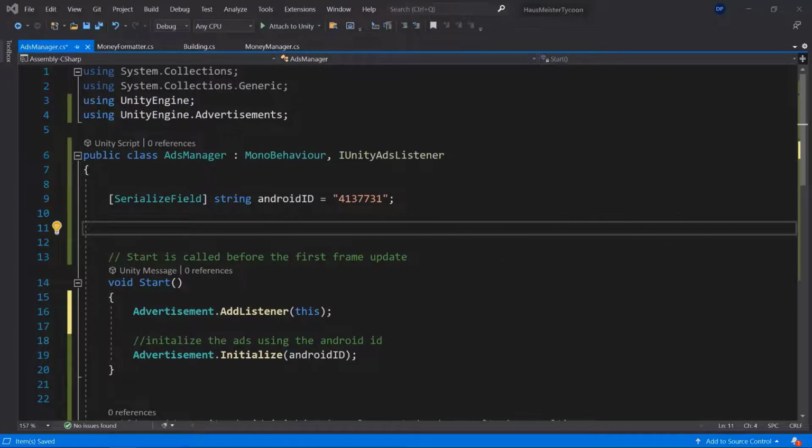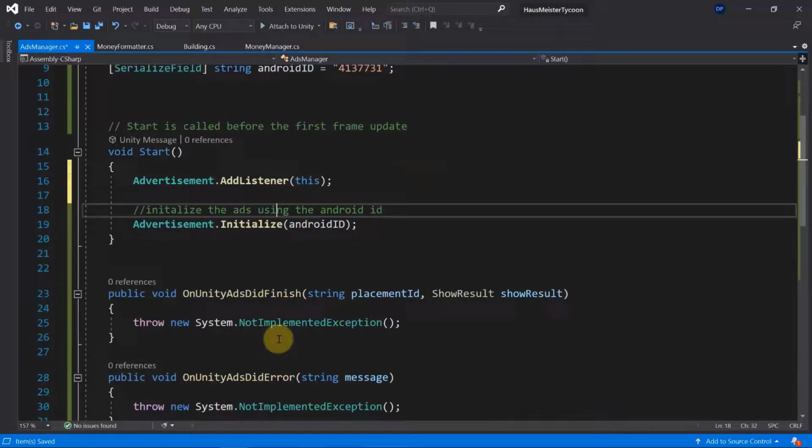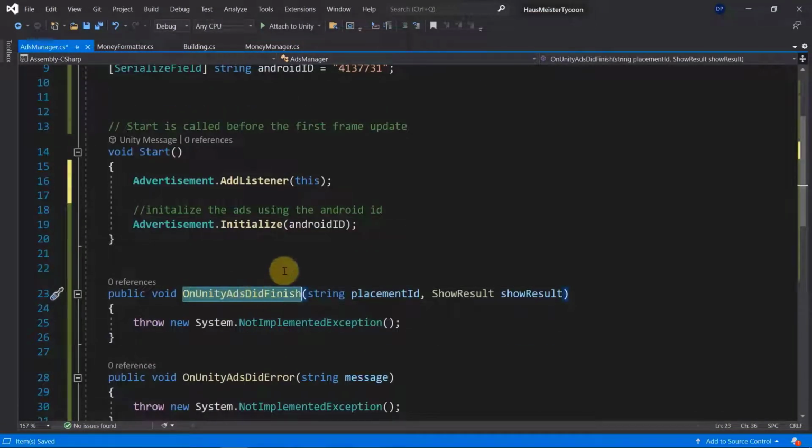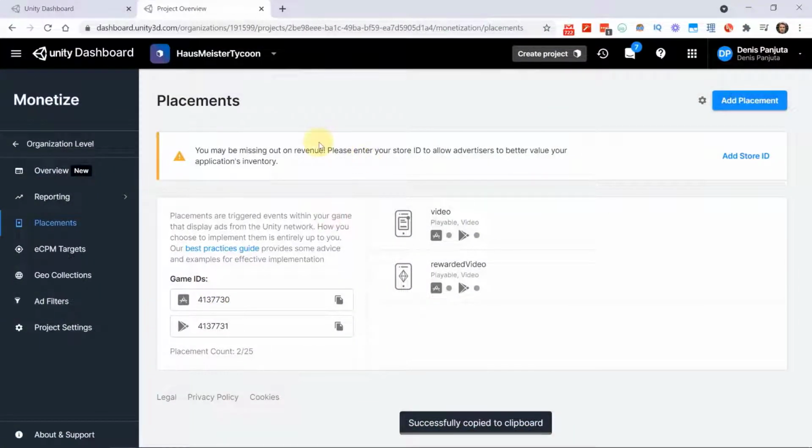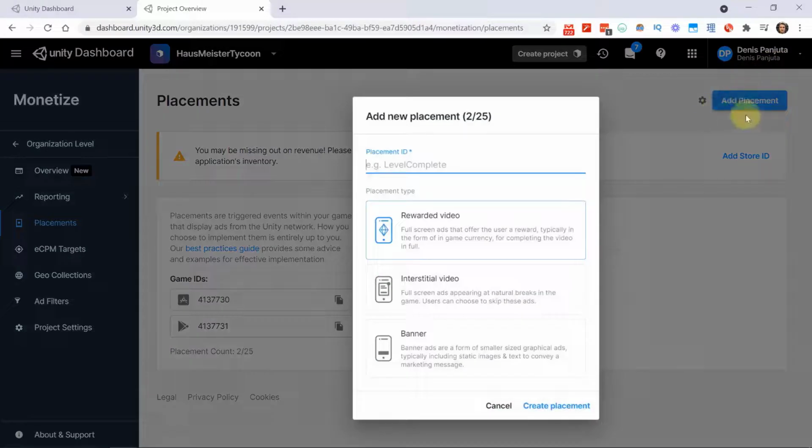So now this will allow us to execute code, for example, when an ad is finished inside of the onUnityAds.finish method. Now, before we start showing ads, we need to get their placement IDs. So let's go back to our placements here, and we can see that there are 2 ads already defined for us, but let's create one of our own. So we can add a new placement, clicking here, and you see there are banner ads, interstitial ads, and rewarded videos.